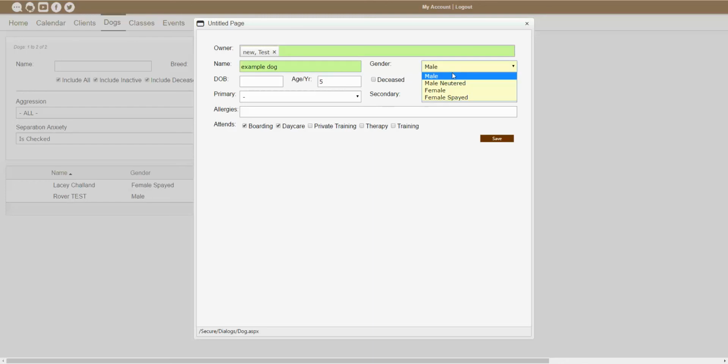Put an age, their gender, put their breed in. If they don't have any allergies, you can simply leave that blank. And then the last area, as I mentioned, is the attends checkboxes. These checkboxes will determine what the dog is actually set up to attend.